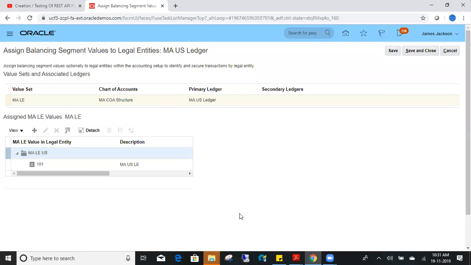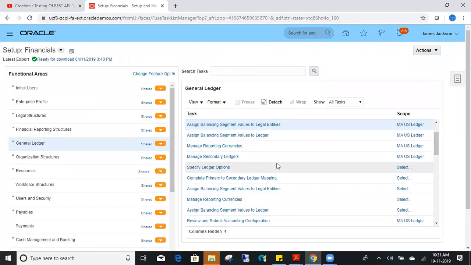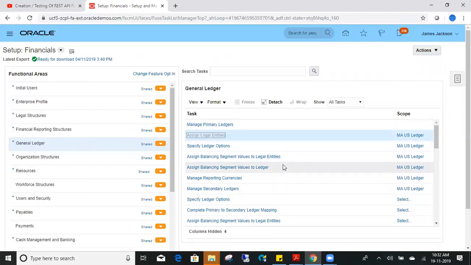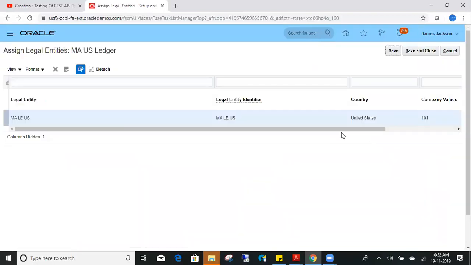That means we have assigned 101 to this legal entity. This legal entity 101 we are assigning to our general ledger, the US general ledger. Now click on save. Let us check whether the company code is reflected there or not. We have defined the value. Let us check it in the assign legal entity page. You are able to see 101, right? That means after assigning, it got reflected here.